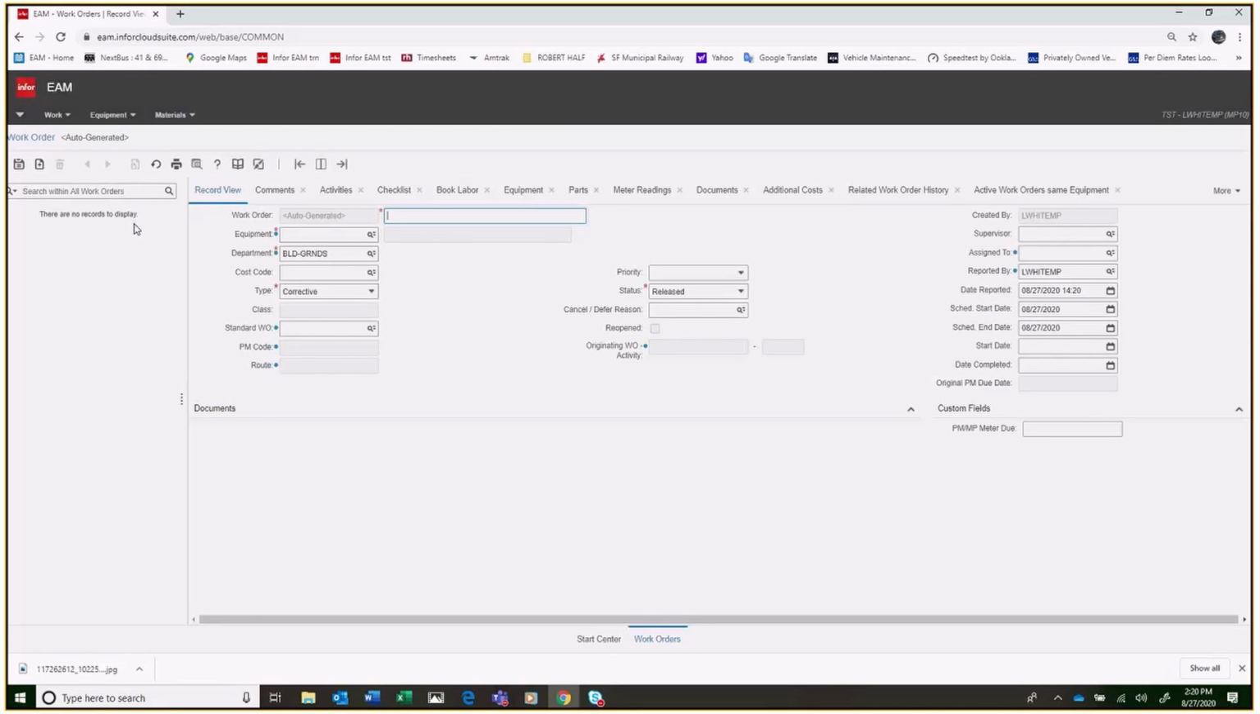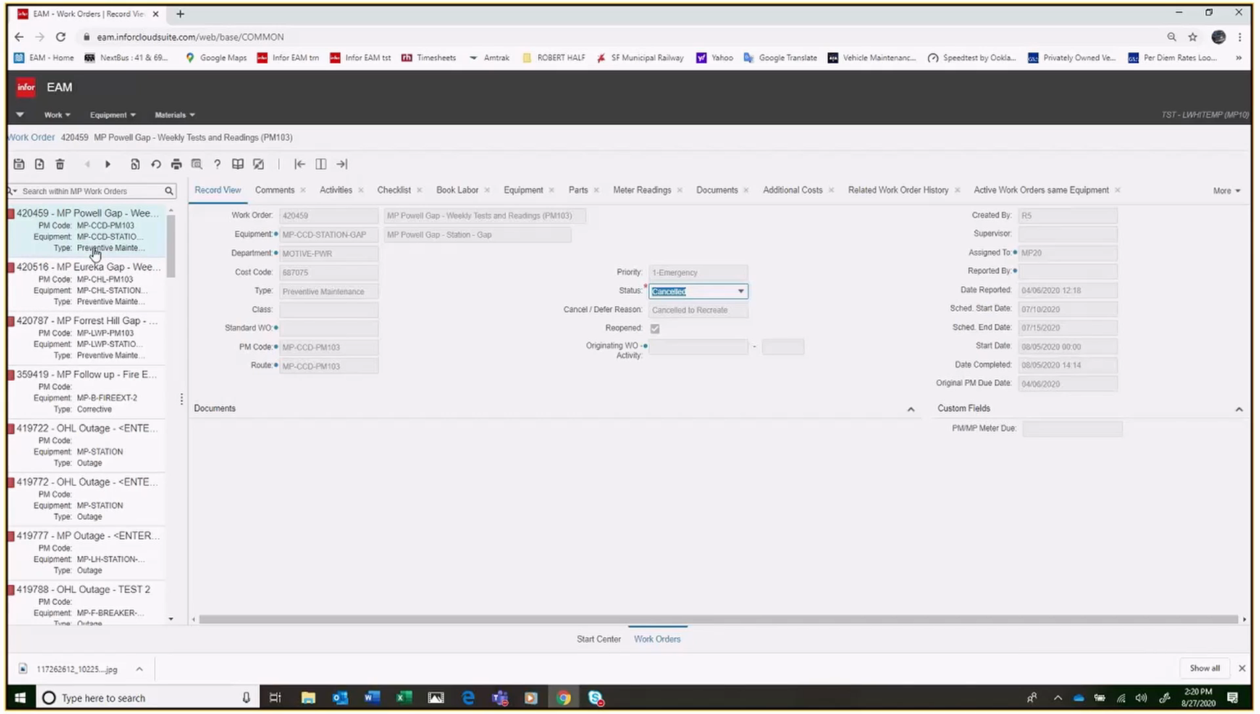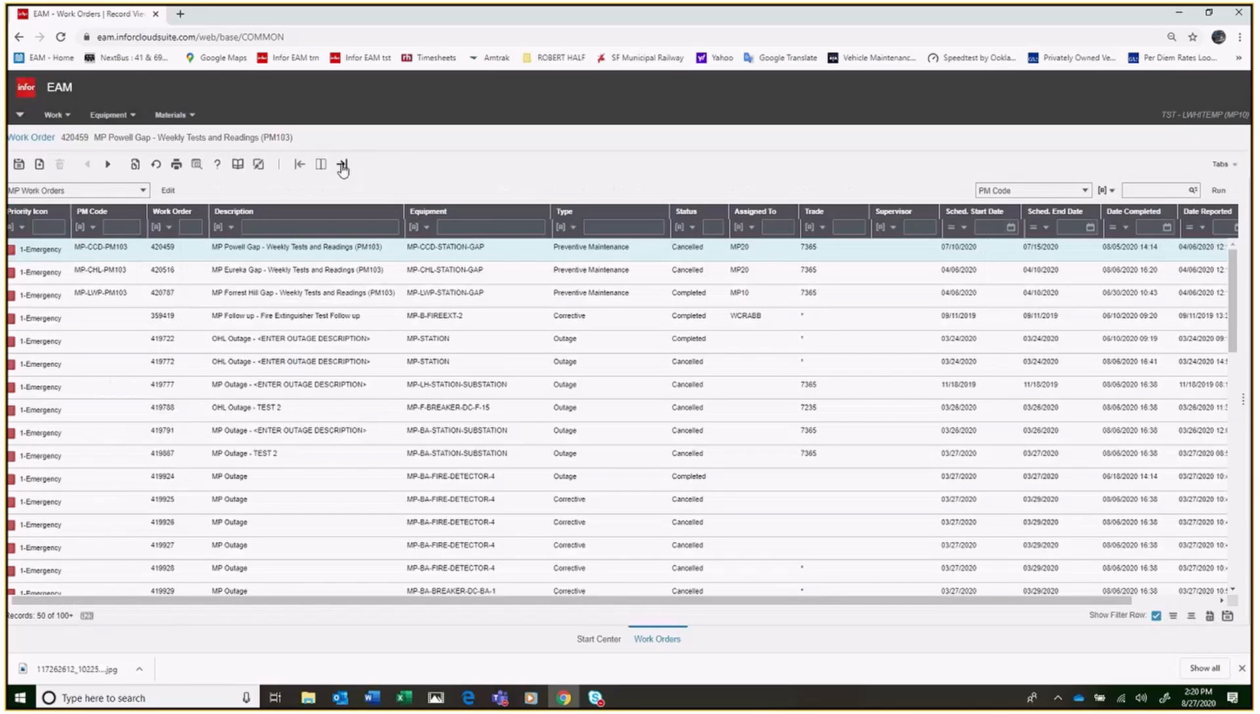What you need to do is go over to the left and click on the little spyglass and take it down to MP work orders. Now that's going to list all the MP work orders. What you do is you come over here and click on your arrow, which brings you down to this screen. In this screen, there's multiple things that you can do.